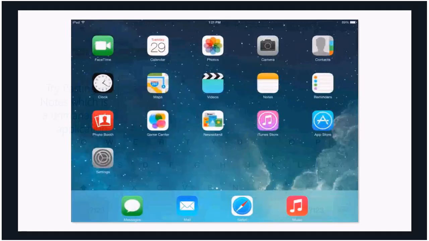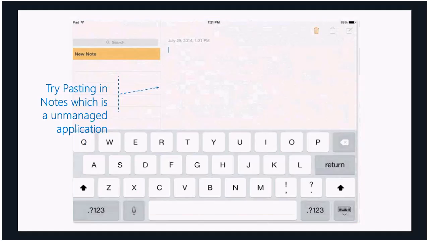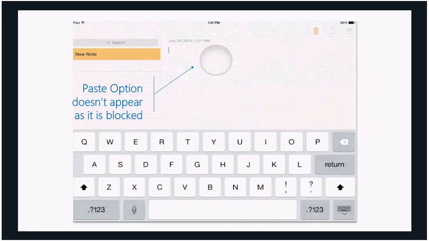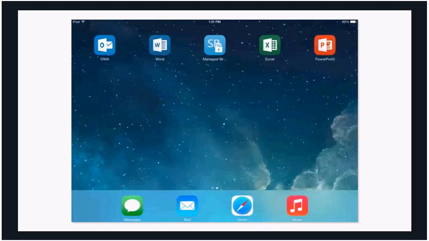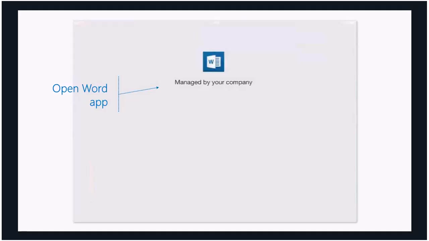So if I try to go into Notes, which is an unmanaged application, and press paste, it's just not going to let me do it. It'll just block me from doing that. So any types of data that are contained within that corporate enclosure are effectively ring-fenced and prevented from transferring to those other non-managed applications. So you can be confident that whether it's an attachment or even an email itself, you're not going to have people cutting and pasting back into those unmanaged apps. You can only keep it within your corporate apps.